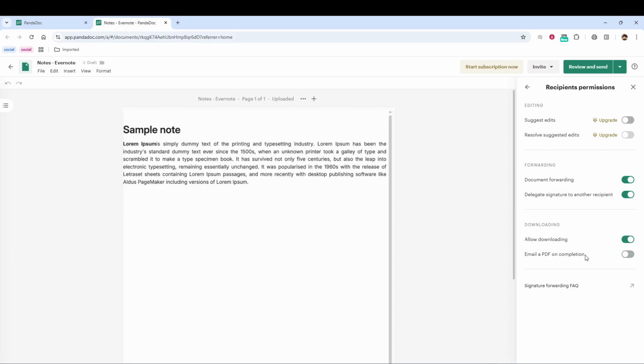Once you've set the toggle the way you want, your change is applied to that document or template. It's a good idea to quickly review your settings and, if possible, test with a non-critical document so you're confident your recipients see exactly what you expect. And that's all there is to it. Open your document or template, go to Manage Recipients, open Manage Recipients Permissions, and adjust the Allow Downloading toggle.